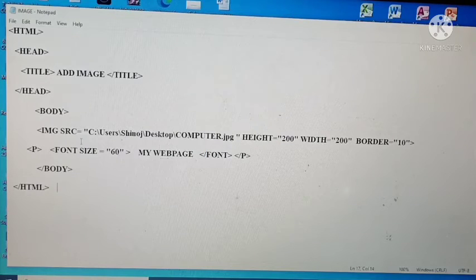Got it? Yes. So the syntax is angular bracket open, font size is equal to 60, that's in double quotes. Then angular bracket to close. After that, type the text. Then font tag close. Okay, got it. That is the syntax of changing the font size.